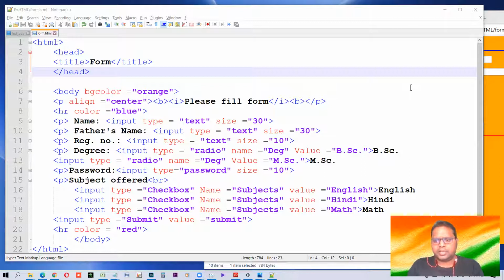Before we start, let me tell you something. When we fill up the details in a form and then press the submit button or OK button, what happens? The details you have filled in on your system go to the server of that organization, and that particular record is kept in their database. But in this class, we are not going to learn much about databases.